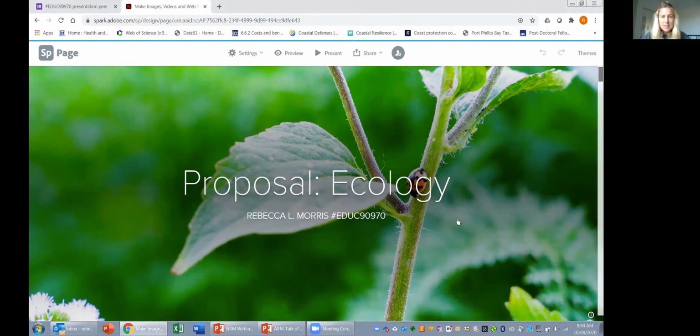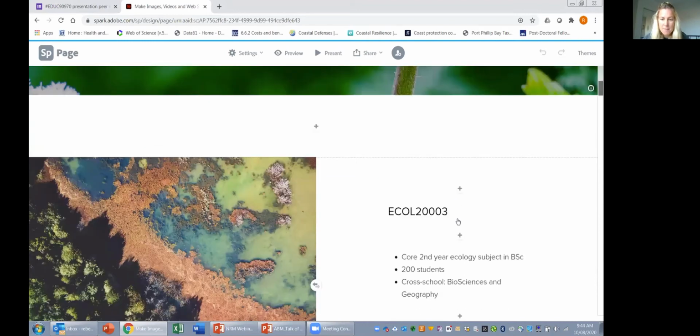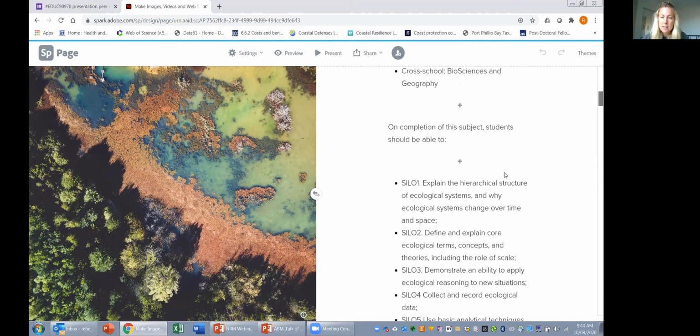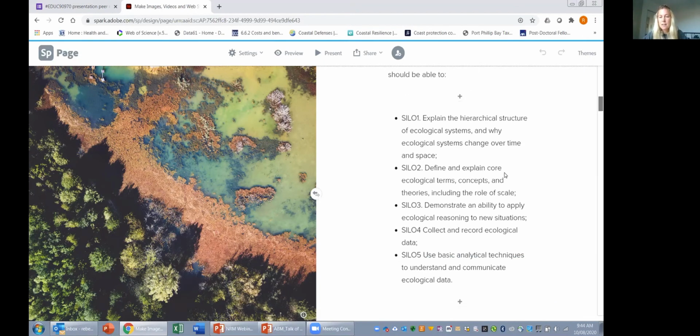So my proposal is on a second year subject, which is ecology. The ecology subject is a core second year subject in the Bachelor of Science. It is taken by about 200 students a year from a number of different majors. This might include the ecology major, zoology, and marine ecology, and it's taught across schools, so across biosciences and geography.